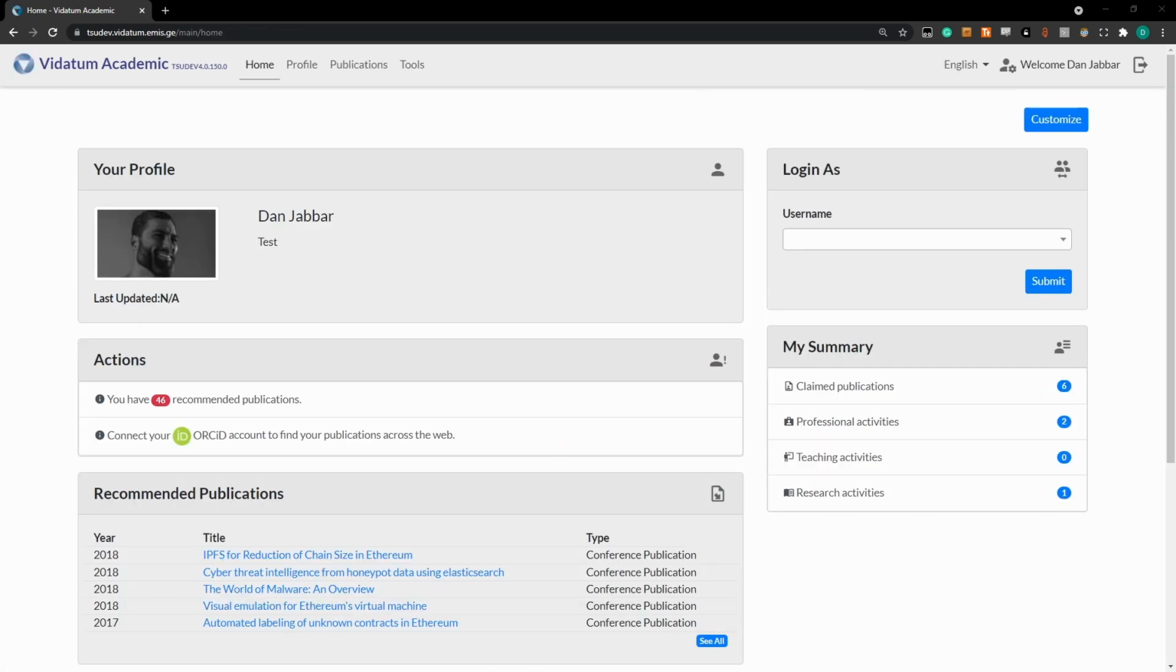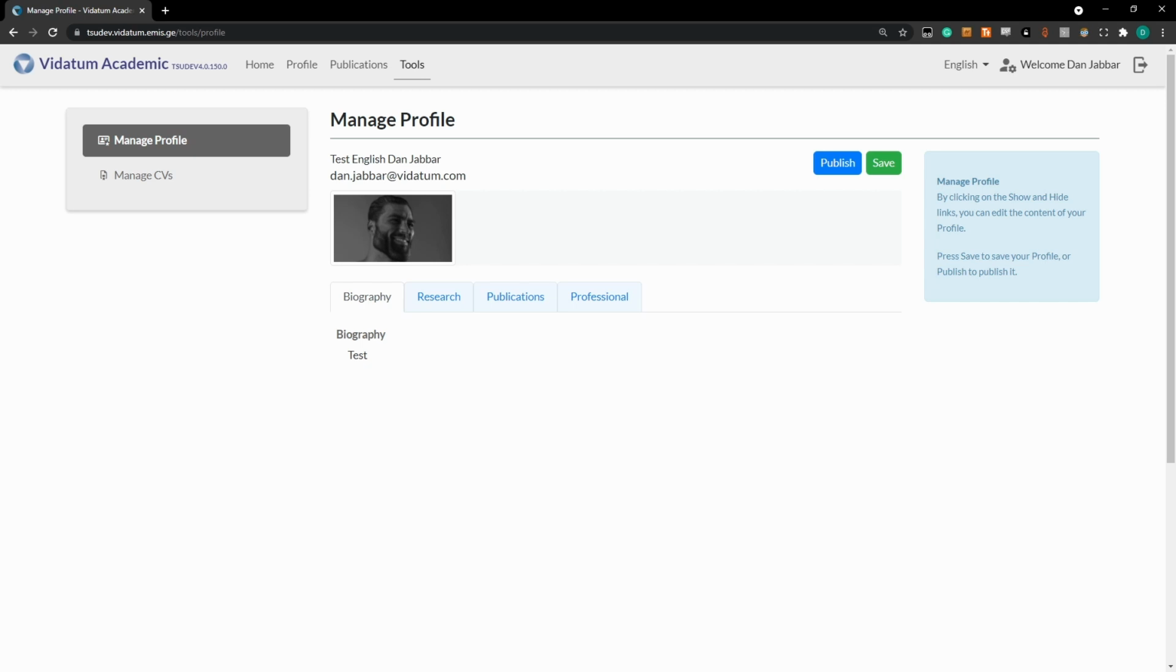Once we have a profile that has been populated, we can do 2 things. 1, we can publish this profile and have it be public. Or 2, we can create individual CVs with this tailoring it to the occasion. We will start with publishing the profile. Clicking on Tools will bring us to the Manage Profile page.